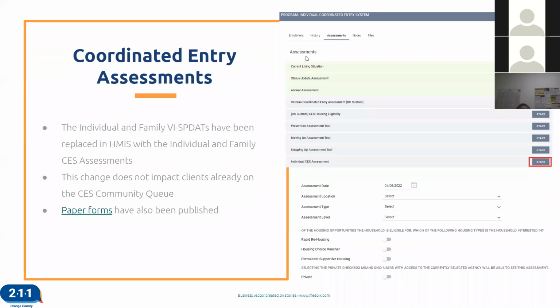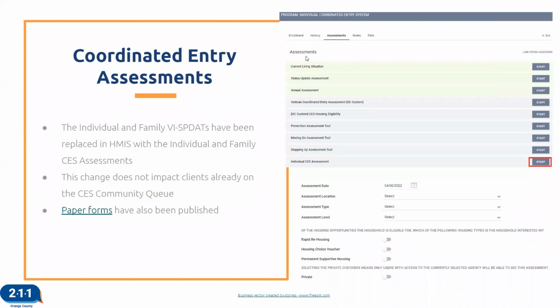So when your client enters the coordinated entry project, you will go to the assessment screen under the enrollment, and you will have to select the assessment in order to complete it and then add the client to the community queue. So on the assessment screen, you will see the individual CES assessment or the family CES assessment, and you'll click on the start button to review that assessment and complete it.